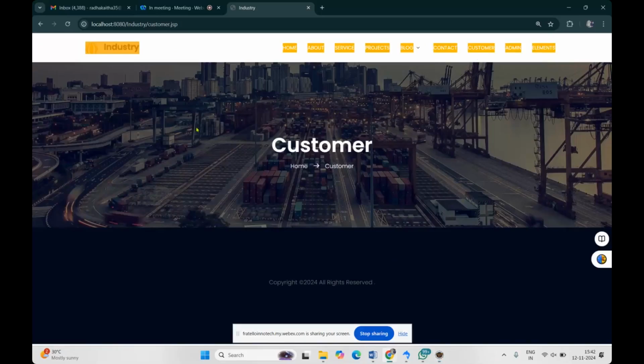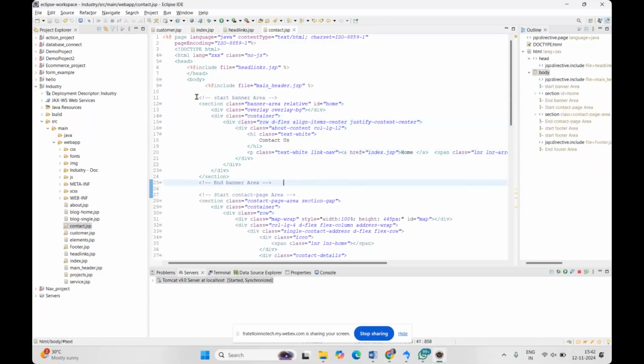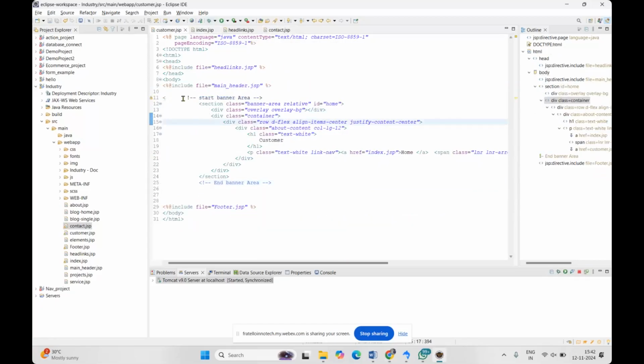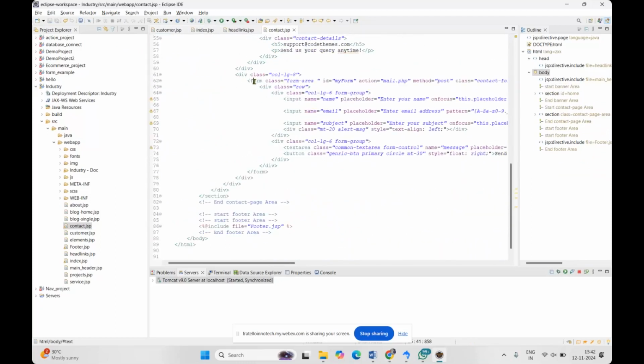Now I will save it, and again when I click on the customer page, here we have the header, the banner area with the image background, and the footer area. Previously the banner area was not there because we didn't use our banner area in the customer page. Now I have copied it from the contact page, where I have my banner area, and pasted it in the customer page. Now what we need is the form, and here we have the form.